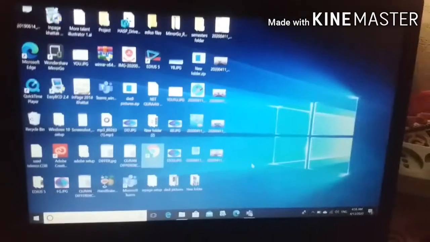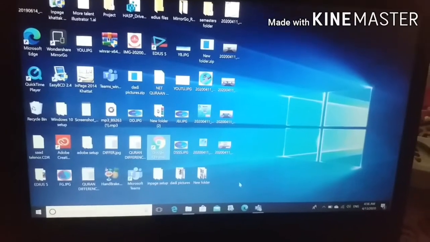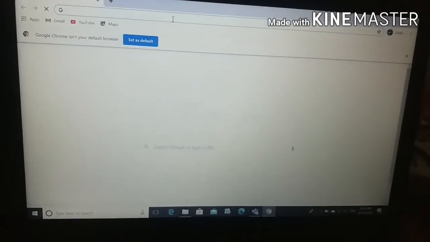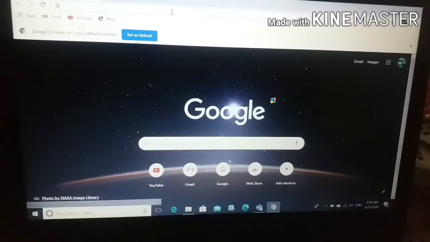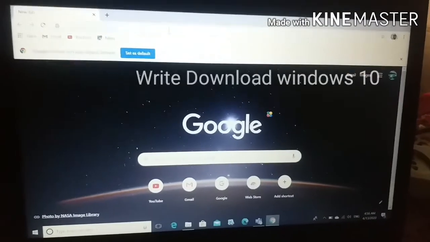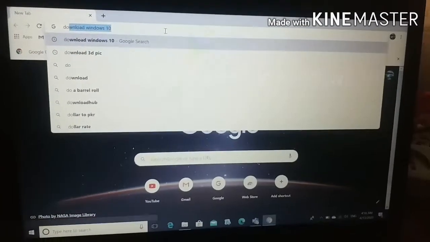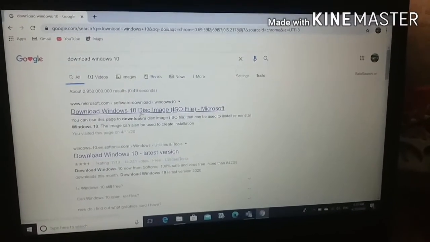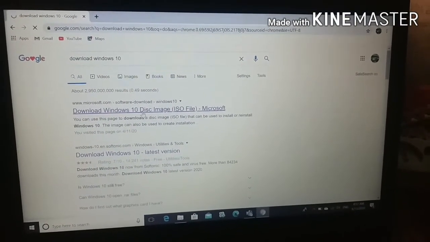First of all, open your favorite browser. I am using Google Chrome. Open it. After that, on your tab right there, download Windows 10. After that, simply click on download Windows 10 disk image ISO file.